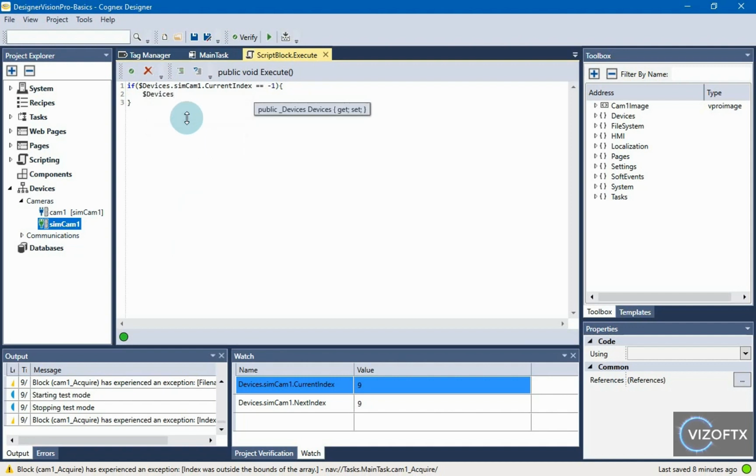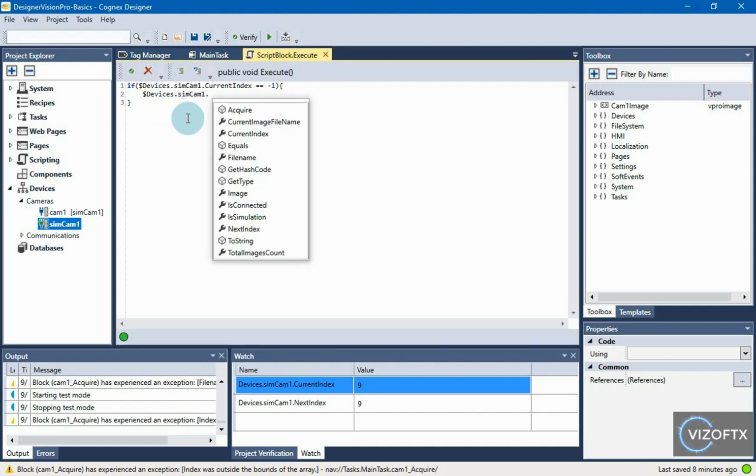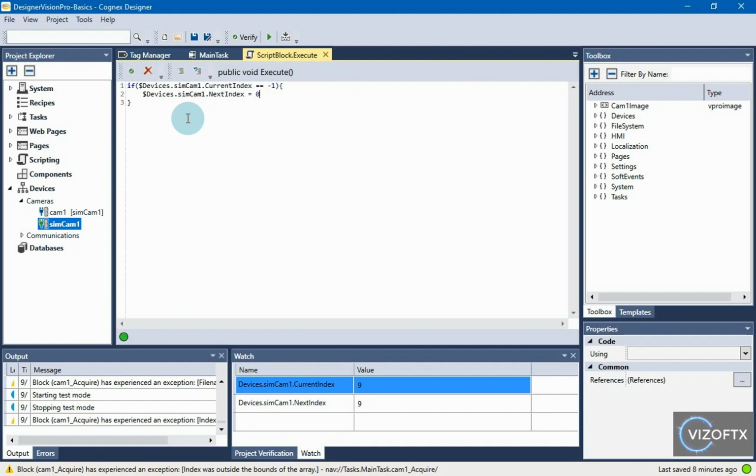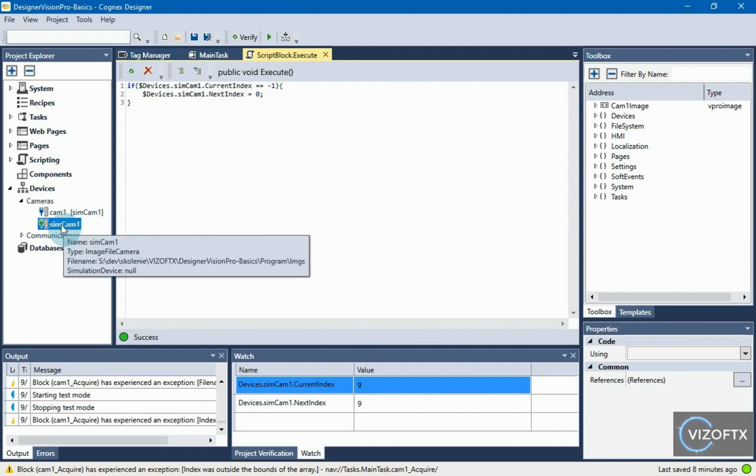Then devices, SimCam1, next index assigned to 0. So it will reset this next index as it should be. I have to compile the script using the green button, or by pressing F5.